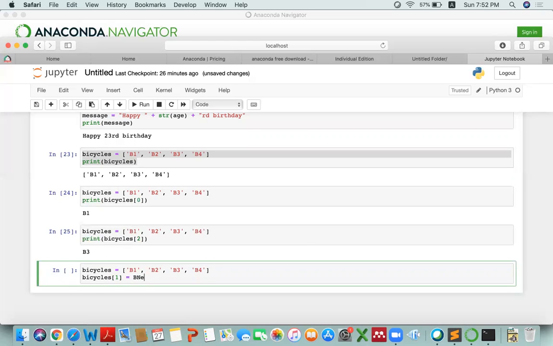What has it done? You will just check it out. I have assigned b new at the first position. Which is the first position? This is the 0th position, this is the first position, this is the second position, and this is the third position. So when I have written 1, it means I will be mentioning the value here. So b2 will be replaced by b new 2.